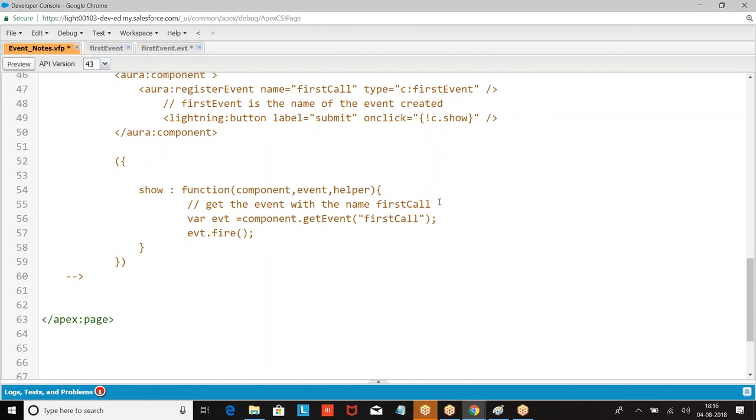Are you getting my point here? Do you follow my point? When is this event called? When a button is clicked, JavaScript is called. From JavaScript, what we are doing? Firing the event. I hope you are good with this. Everyone has followed? Am I clear?